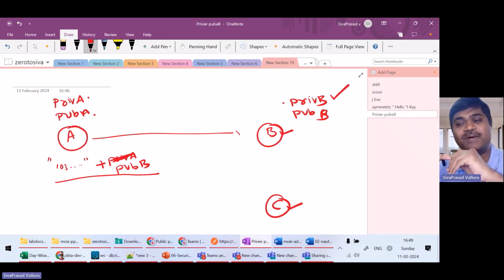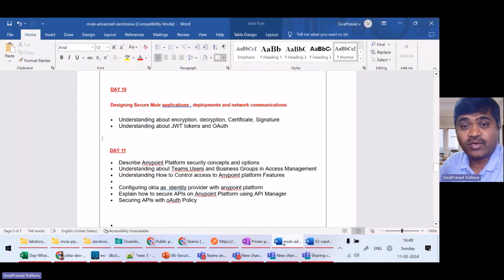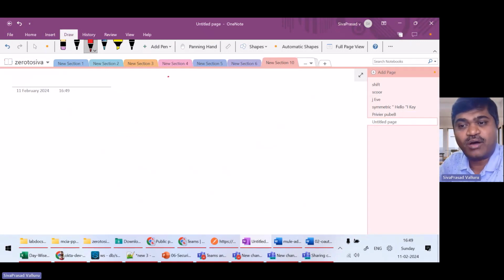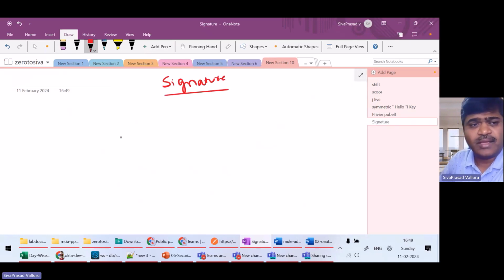Now we understood about symmetric and asymmetric encryption. Very good. Now the next thing I want you to understand is signature. What is the purpose of signature? I'll tell you beautifully with an example.